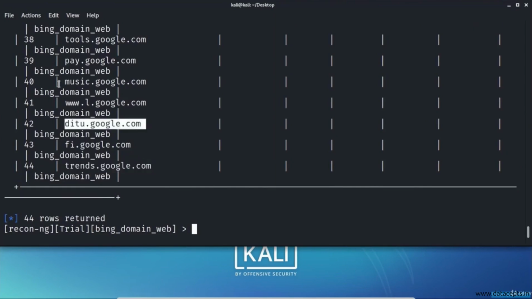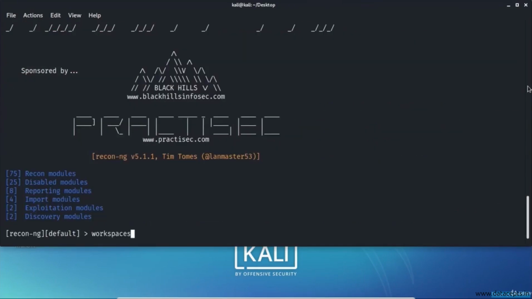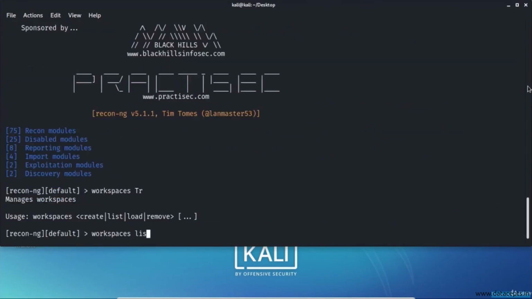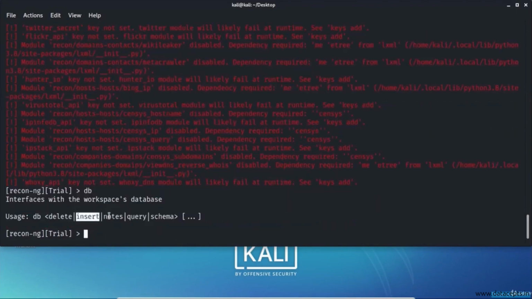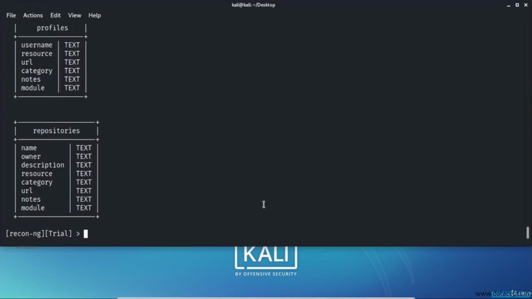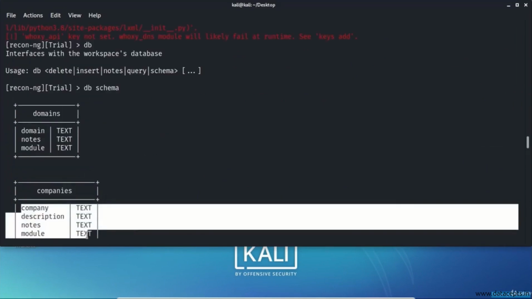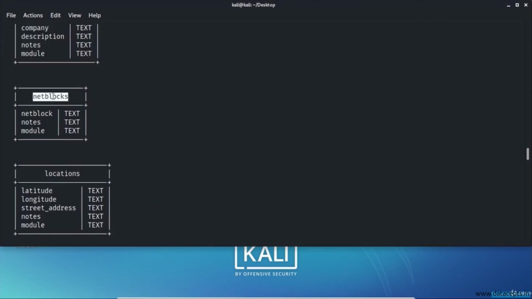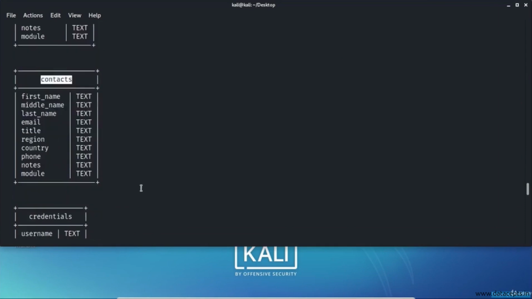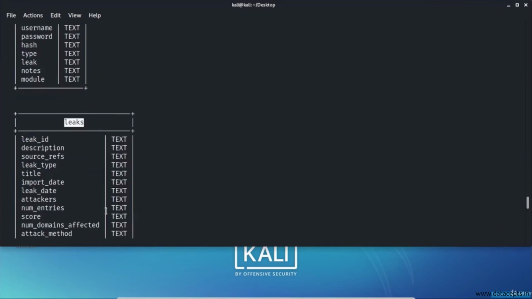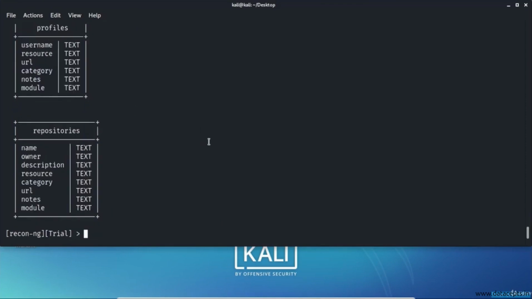Let's execute recon-ng once again and load the workspace. Let's list the workspace. We will load the workspace, and the DB schema can be seen here. Here is the domain table, the company table, likewise the netblock table, and ports, hosts, contacts, credentials, leaks, pushpins, profiles, repositories, etc.